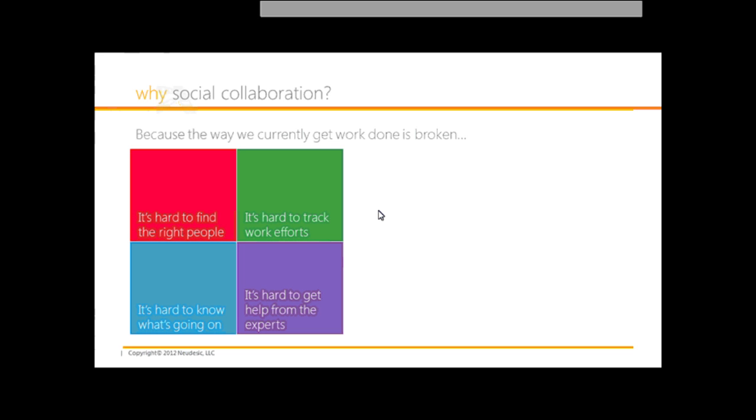It's also generally hard to know what's going on within the organization. Usually when we come to a new company, what we do is we interact with our immediate team, maybe we interact with HR, but what about the rest of the organization? How is it that we can tap into them, and how is it that we can more effectively come up to speed on what's important to the organization today?